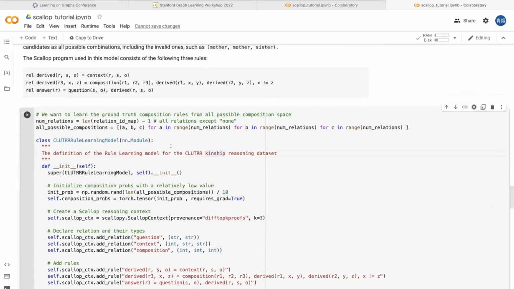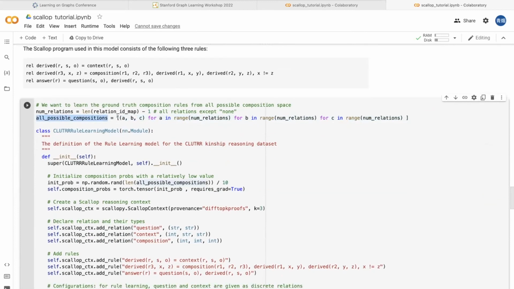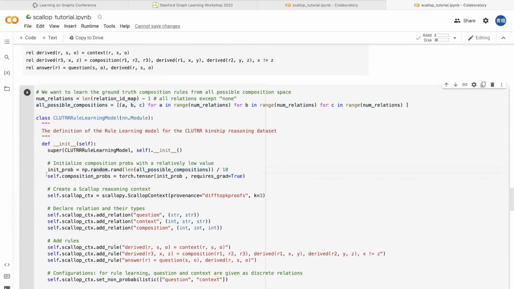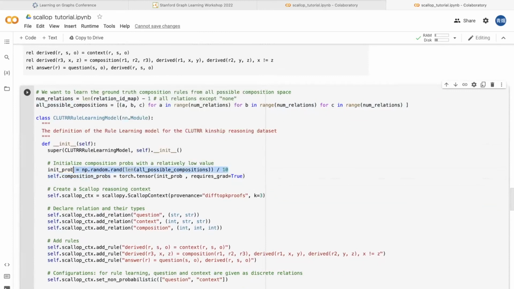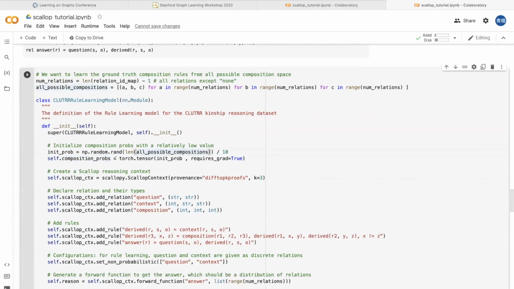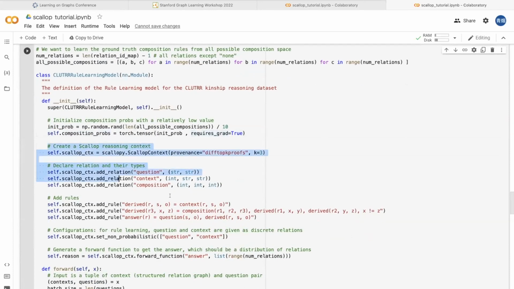So here is the model itself. We first initialize all possible composition rules in the form of a triplet. And then we'll keep record of what are the probabilities corresponding to all of these tuples by initializing them with a fairly low probability. It is something like lower than 0.1 for each of the probabilities as the initial starting point.